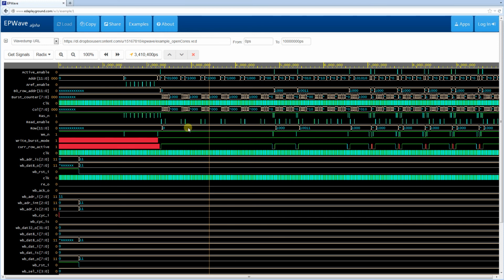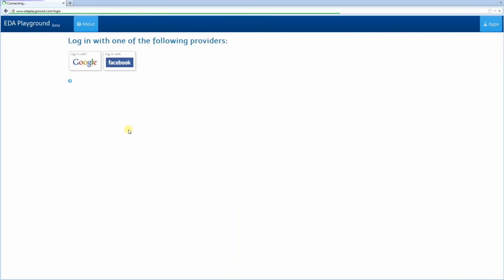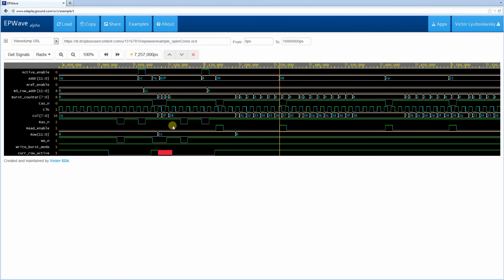Now let's go into the most interesting stuff, which is how do you actually load waves? You know, how do you load your designs, and how do you share your waves with others? So I'm going to go ahead and log in. I'm going to use my Google account. Okay, I'm logged in, and the first usage model is to use EPWave with EDA Playground.